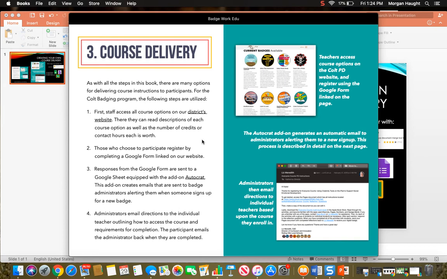Step 3 in creating your own digital badge is the course delivery. So how are you going to deliver your course and its instructions to the participants?